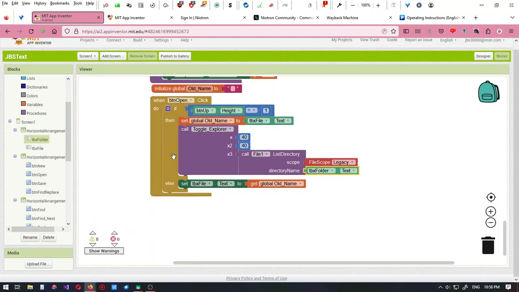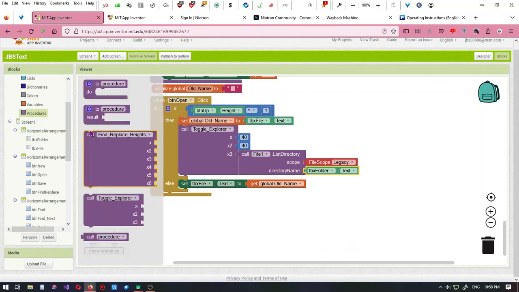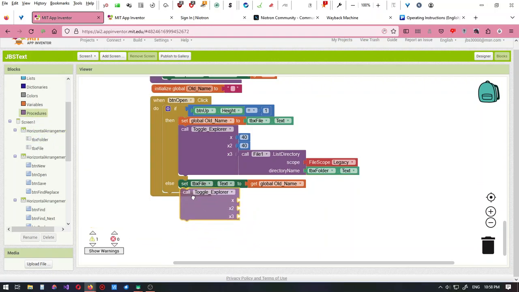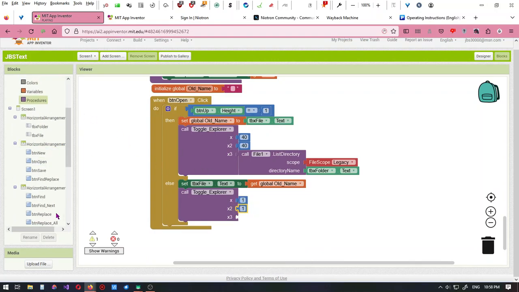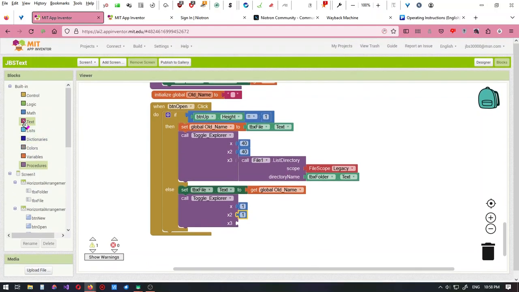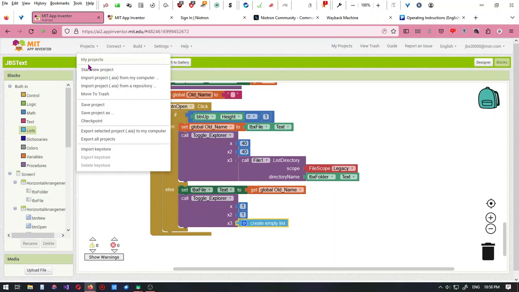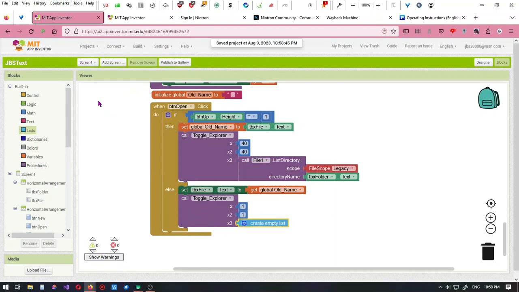Okay. Now if we're closing everything, we'll reset the text box file name back to old name. And then we will call this again, and we're going to duplicate the 1 here because we're going to set this back to 1, and we're going to close the LV Explorer. We're going to set the elements to empty. So what we do is we go to lists, create an empty list. Okay, save project.